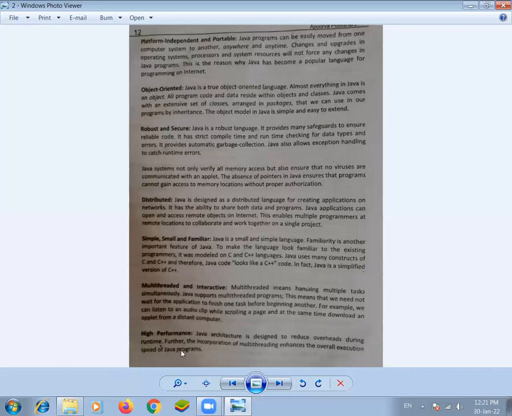And Java is high performance. Java programming always performs highly. Java architecture is designed to reduce overheads during runtime. Further, the incorporation of multi-threading enhances the overall execution speed of Java programming, and Java programs execute in a fraction of a second. Further, the JIT compiler, the just in time compiler, is introduced in Java programming. Based on that compiler, Java programs execute very fast. That is an advanced technology added in Java programming.